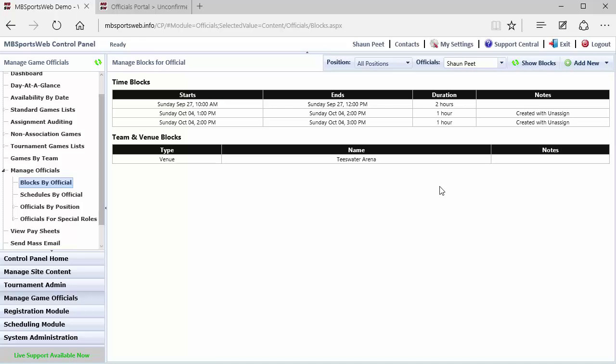Now if we return back to the Blocks by Official page and reselect our official, any blocks that had been entered by the official we can edit or remove as an assigner. Now if we as an assigner have added venue or team blocks on behalf of the official, they cannot change those blocks. So if the limit that the user can put in is 1 and I as an assigner have put in 5, the user can still put in 1, but they can't put in 2, and they also cannot change the 5 that I put in as an assigner.